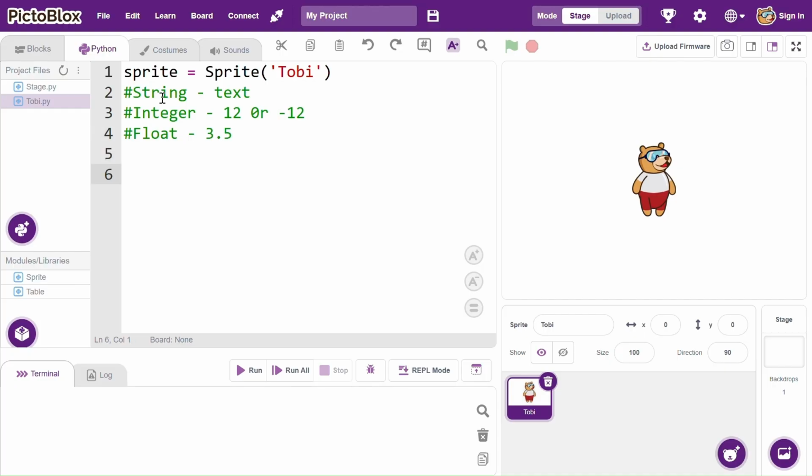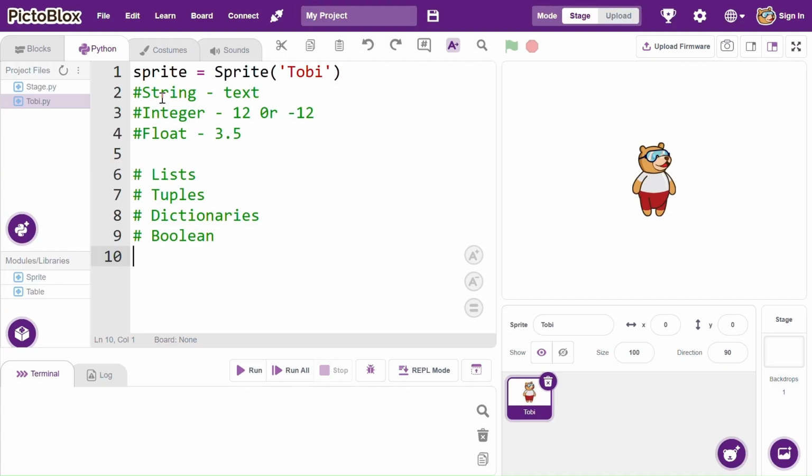3.5, right? Today, in this lesson, we are going to take it a step further and explore more data types in Python. I'm going to put down some comments to list out what we are going to talk about in this lesson. We are going to look at list. We are going to look at tuples. We are going to look at dictionaries. We are going to look at Boolean, which is true or false, which I might have mentioned during the course of this series. And then we are going to look at none.